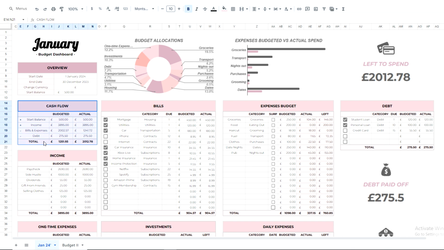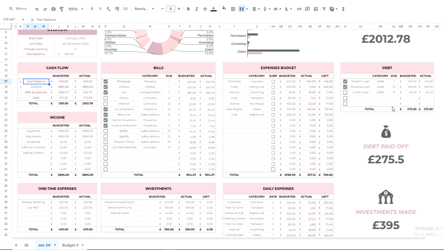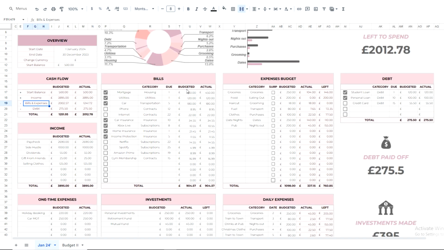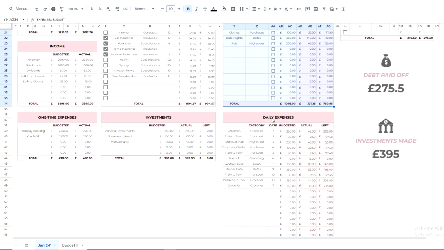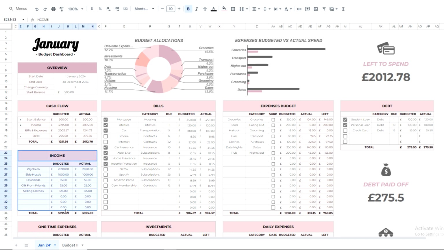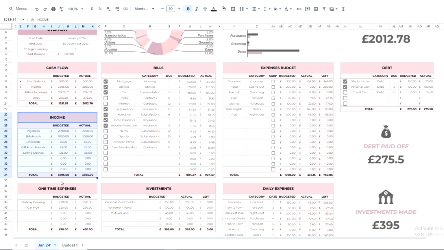Then we have the cash flow section. Now, cash flow is basically a culmination of all of the other categories put together. As you can see here, we have debt, which is this category over here. We have bills and expenses, which is your fixed expenses, along with your expenses budget. And then you have actual, which is your daily expenses. Then we have income, which is obviously the income section. And we have one-time expenses, which also falls under bills and expenses.